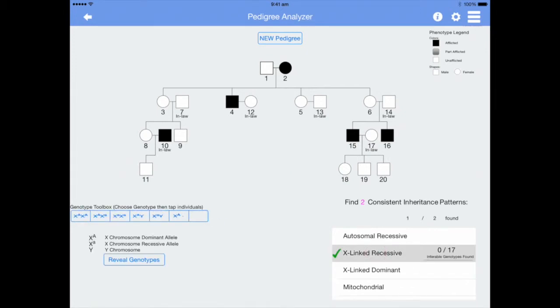For X-linked recessive, we have X big A being the dominant allele on the X chromosome, X little a being the recessive. So afflicted females will be X little a X little a, afflicted males will be X little a Y. Let's look at the afflicted female first, X little a X little a, and the afflicted males, X little a Y. Let's tap those. Okay, unafflicted males will be X big A Y. So let's tap those.